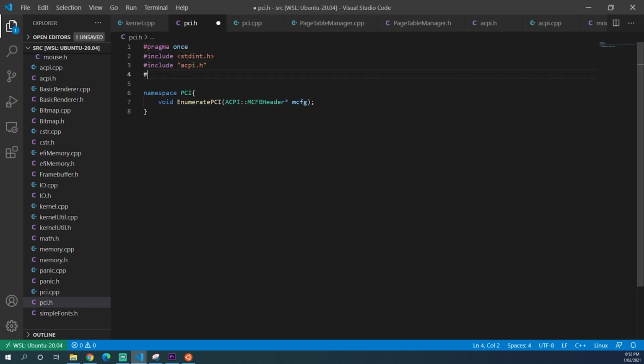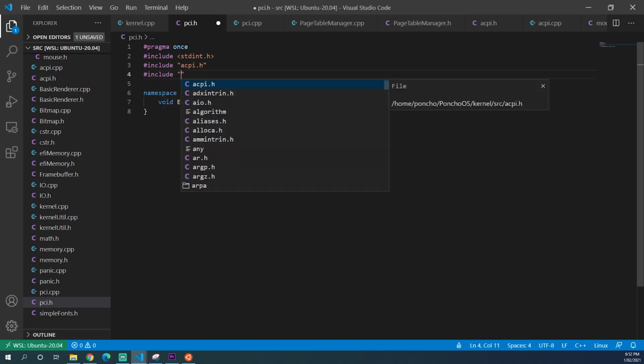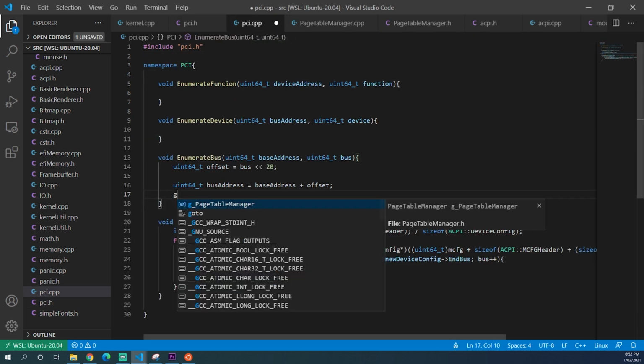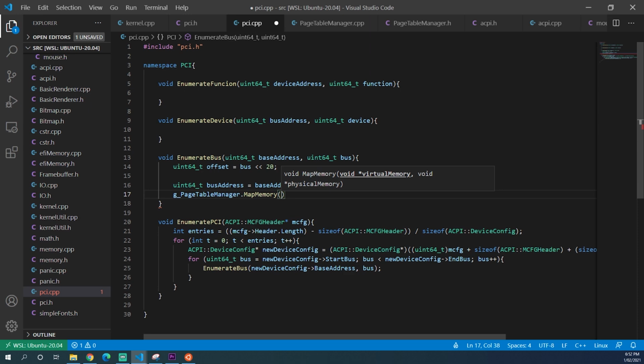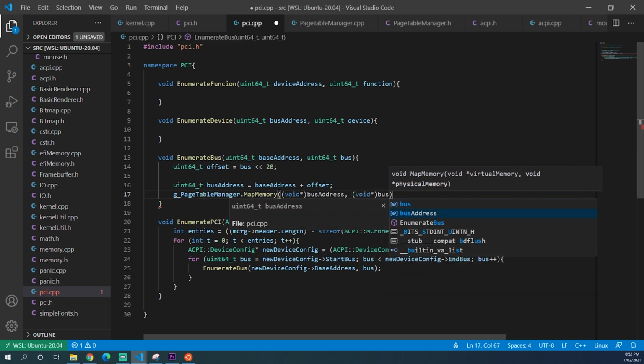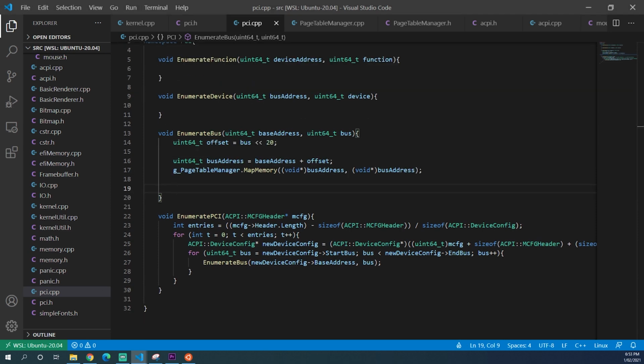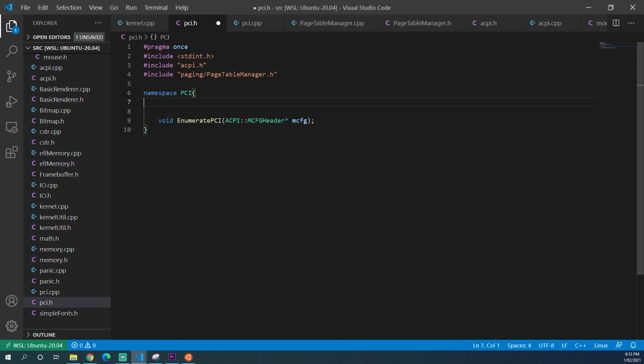We need to include our page table manager. So include paging/page table manager.h. Then we need to do g page table manager.map memory, casted to a void pointer bus address, casted to a void pointer bus address. So we're just identity mapping this address to itself. Now we need to get the PCI device header. Now we haven't defined the PCI device header yet, so we'll hop on over into PCI.h and we'll create the struct for that. Struct PCI device header.